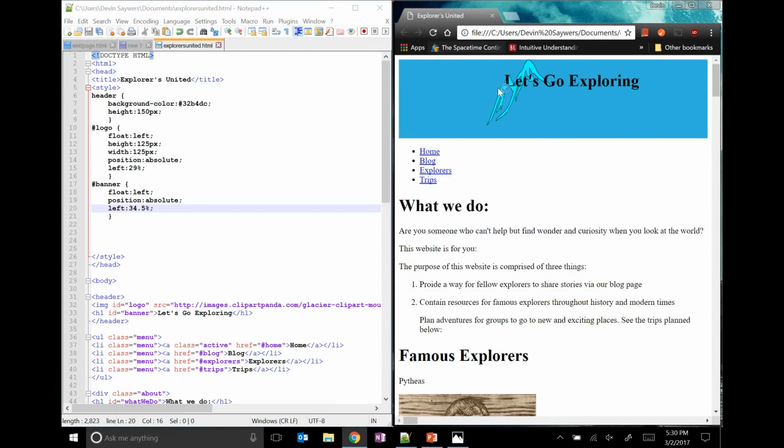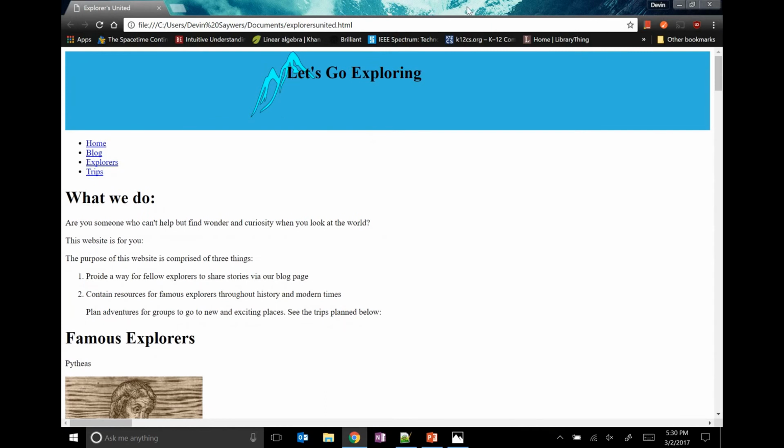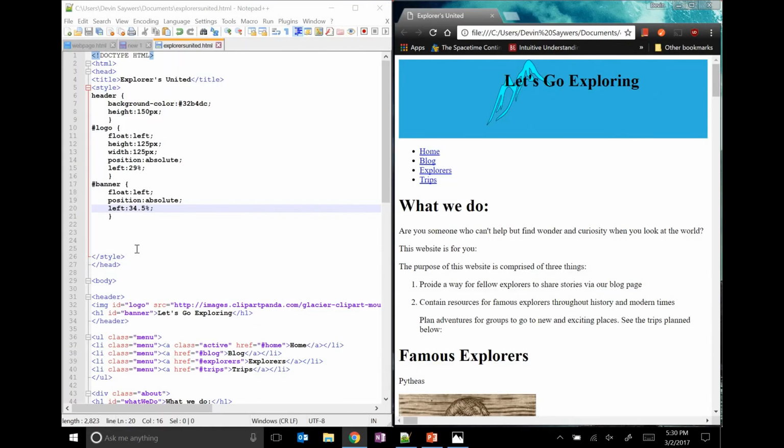And if I look at that, oh, that's not quite right. But if we open this up, it's kind of almost hidden in there. So let's mess around with this a little bit more. Let's try 30.5%. Oh, we want to move it further to the left, so let's do 38.5. So that's getting better.